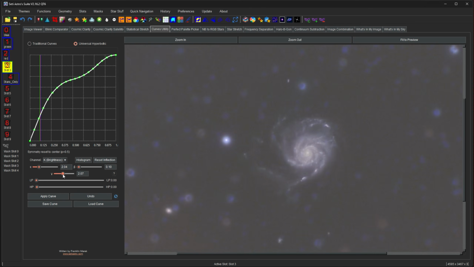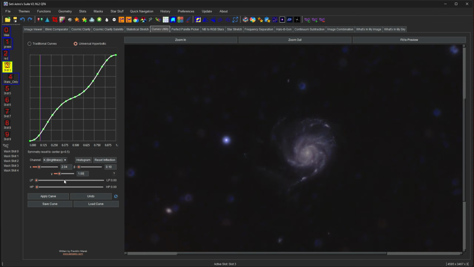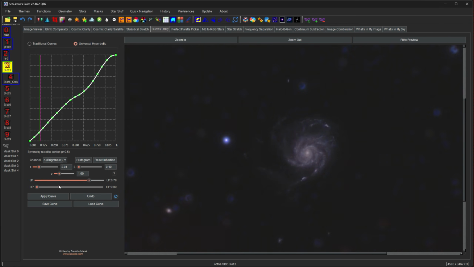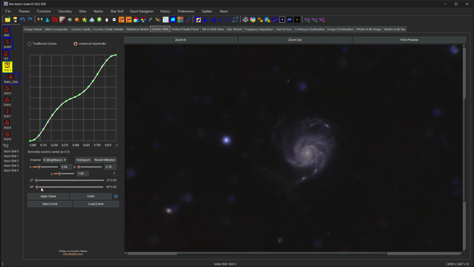And if you guys haven't seen the video on my hyperbolic curve, I highly encourage it as well. And then low point and high point protection. So below the symmetry point, you can protect that. It'll even it back out towards the linear line. And then same with on the high point side.